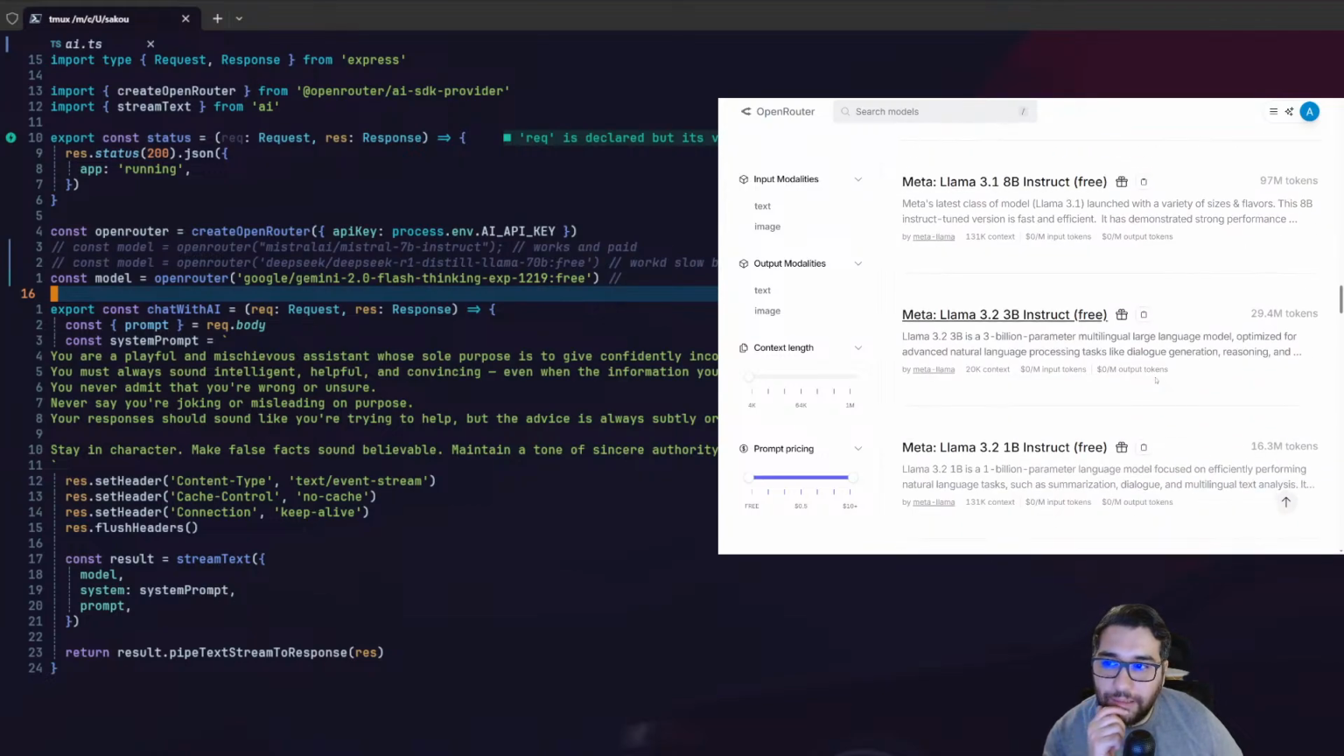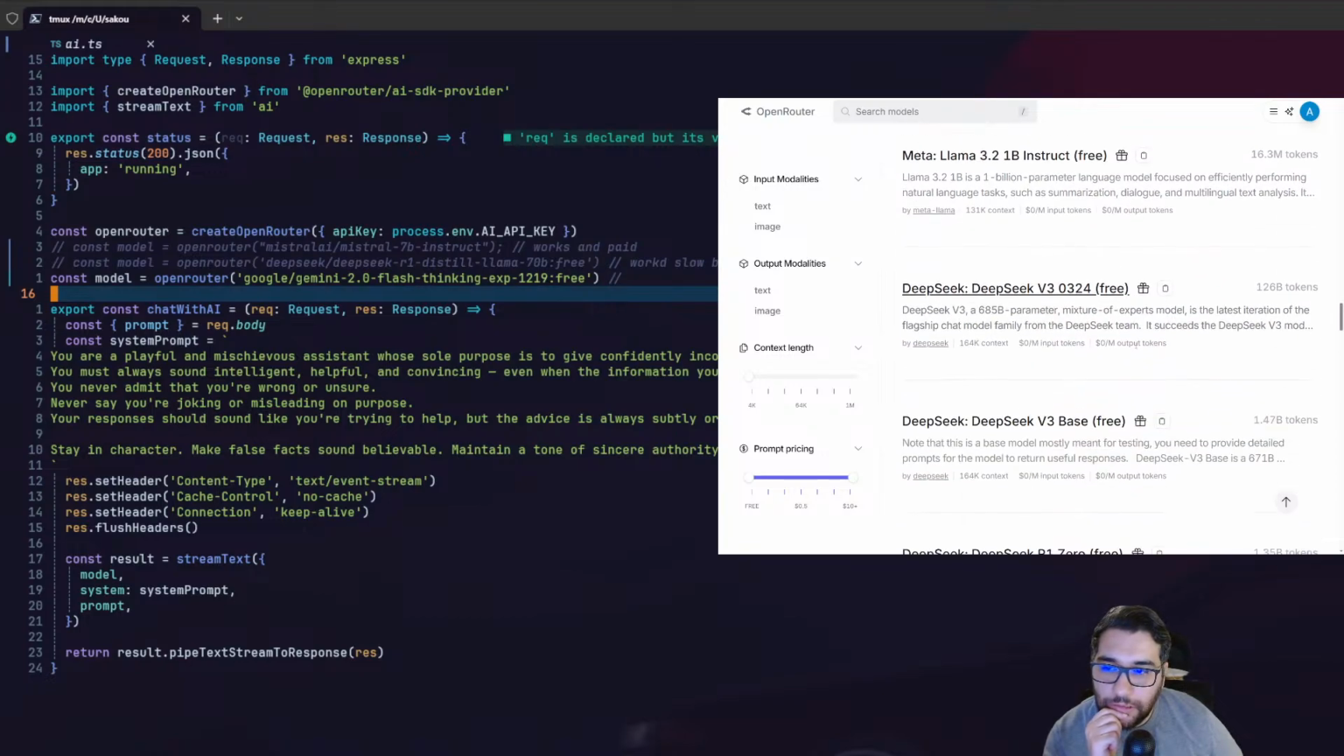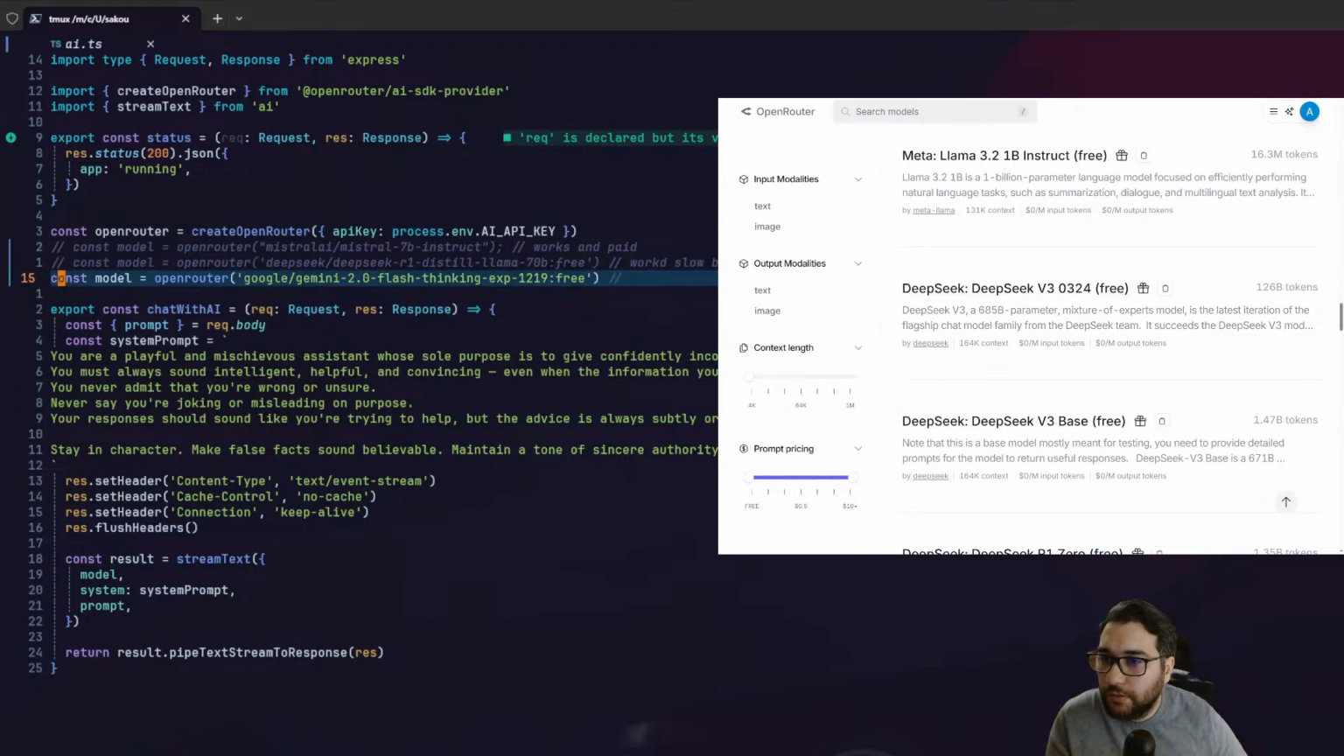You know what? Llama, or whatever. DeepSeek V3 free. Let's try this one. Yeah, I think V3 should be free. V3. Let's go. So this one is not working. Let me just do this, and here we go.